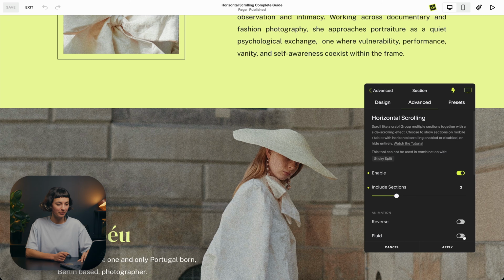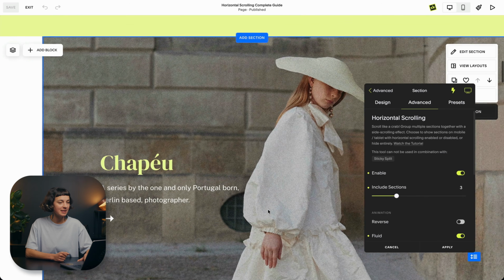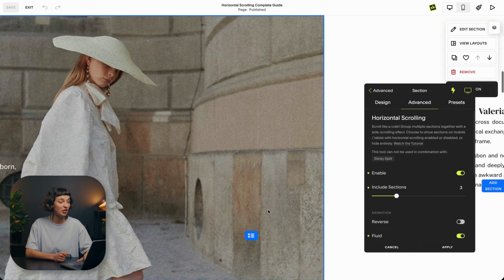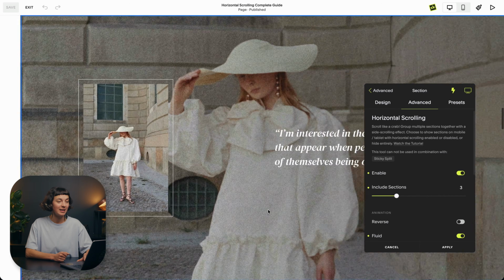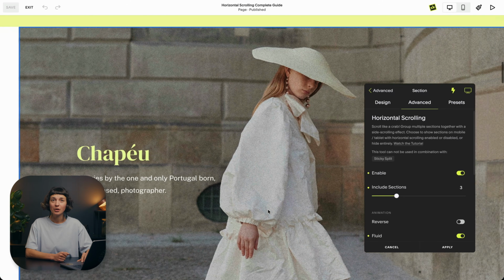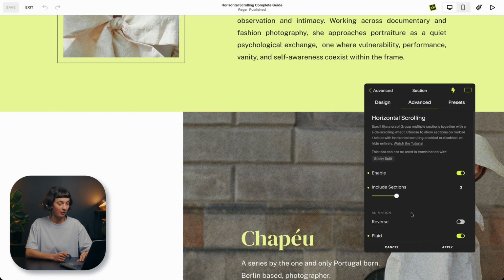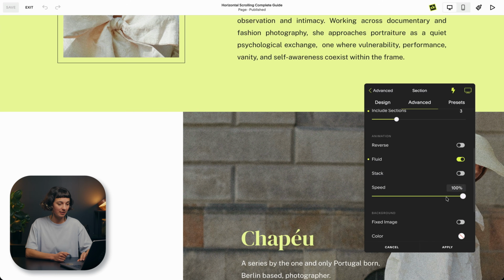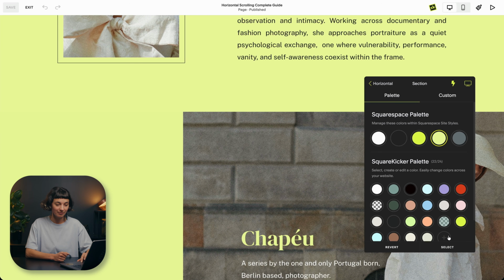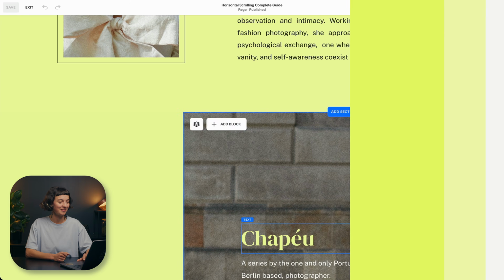Next, let's look at Fluid. When you enable Fluid, the first and the last sections smoothly flow in and out of the viewport, which creates a much softer and more natural transition into the horizontal scrolling experience. And when enabled, you also get to customize this background color, this white space here. Scroll down on the UI and just pick the color you like. I'm going to go for this yellow for now.